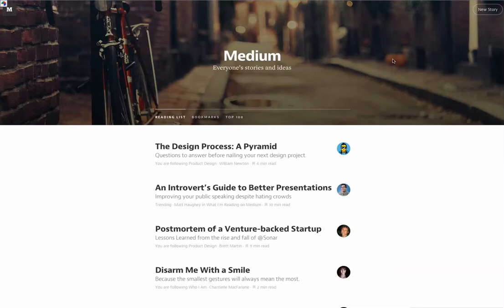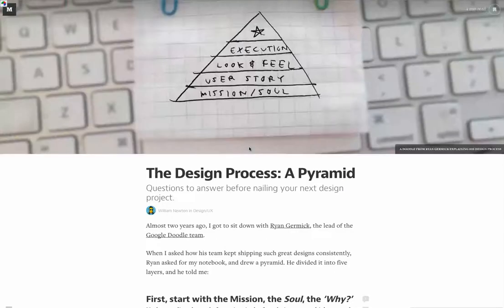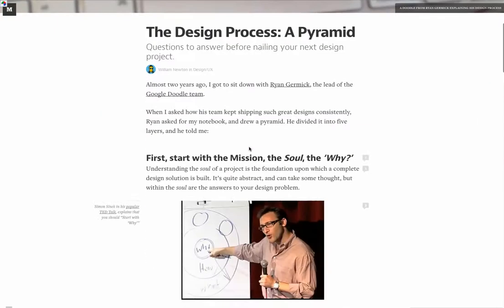So as you can see, the home page has changed one bit. There is one little thing that's new, the design process, a pyramid. I happen to be a designer, so I can leave a note. I can see that he has put a photo in. He's got a note here off to the side. There's a lot of people who've already given notes. So let me click on that, and I can see what other people's comments are.